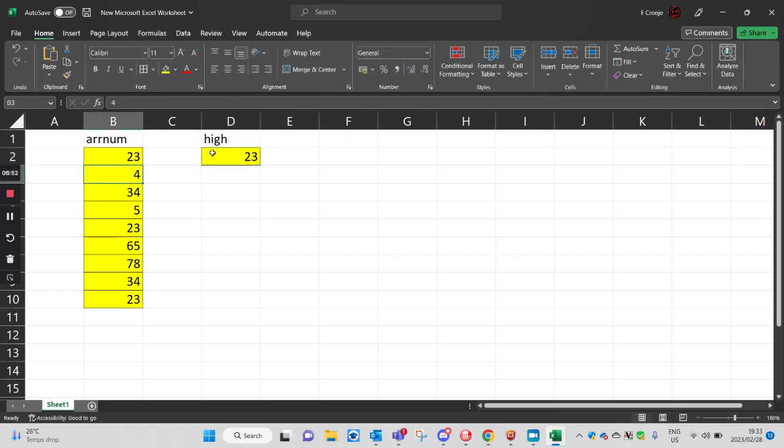Then we see, is 4 greater than 23? No, it's not. Then we go to the next one. Is 34 greater than 23? Yes, it is. Then we want to put 34 there. Then we go to the next one. Is 5 greater than 34? No, it's not. Is 23 greater than 34? No, it's not. Is 65 greater than 34? Yes, it is. Then we want to put 65 there.